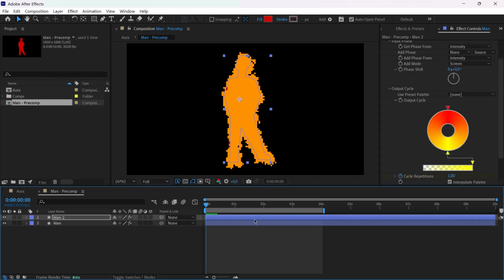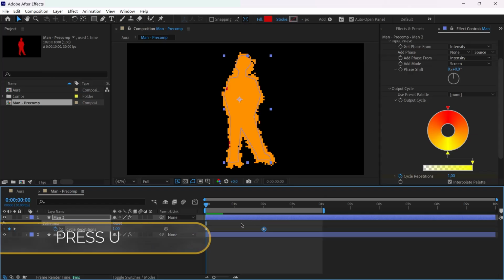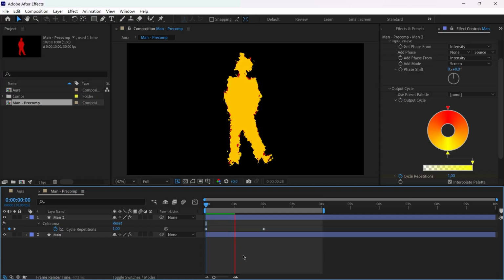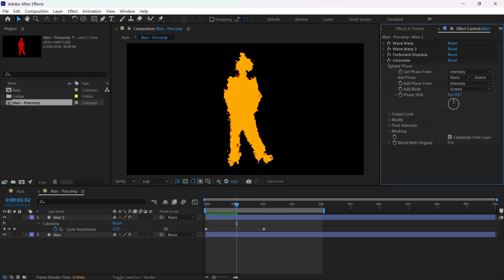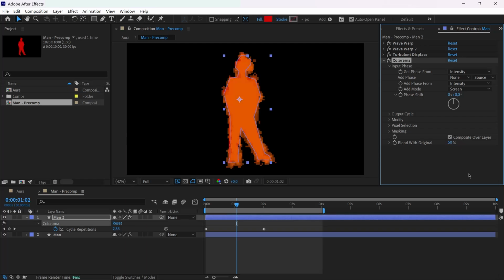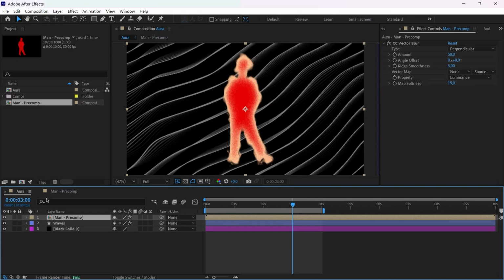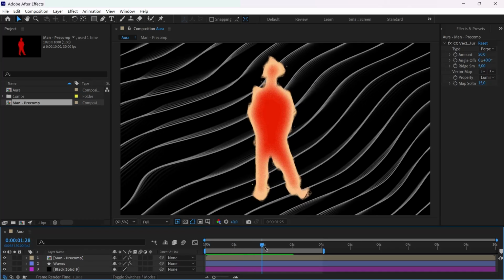Let's see how this looks. You can press U to see the keyframes. And we're going to change something else. Here, next to blend with original, we're going to change it to 50. So now we can go to our main composition. And let's see how this looks.